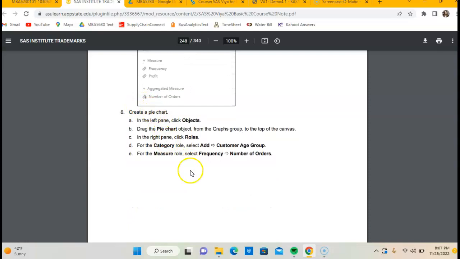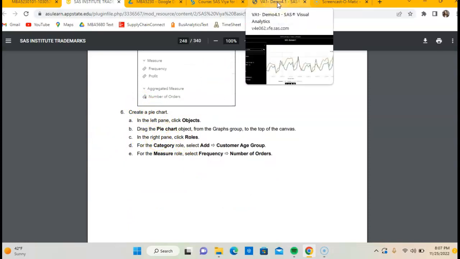And next we're going to create a pie chart. So we're going to click Objects and drag the pie chart object to the top half of our canvas.